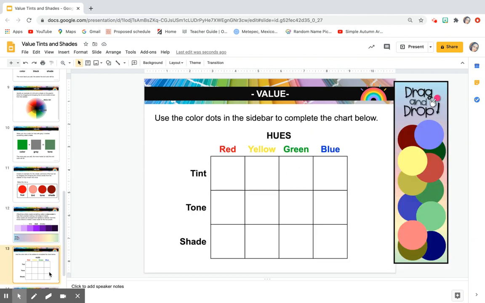This is our next slide, slide number 13. Use the color dots in the sidebar to complete the chart below. So we have red, yellow, green, and blue. This one seems as it could be a little tricky, but it just takes a whole lot of observation and being very careful with the selections that we make.